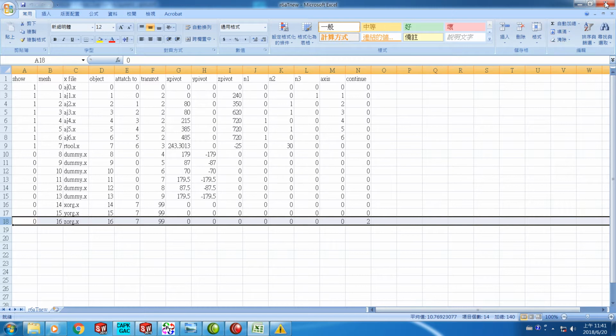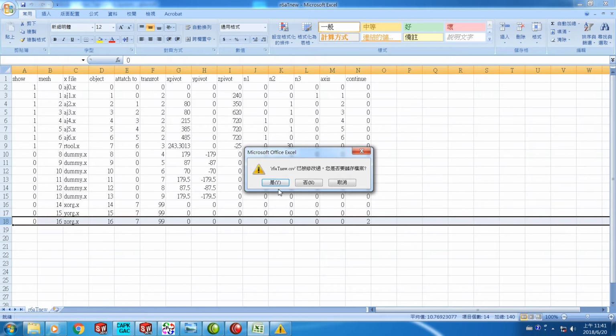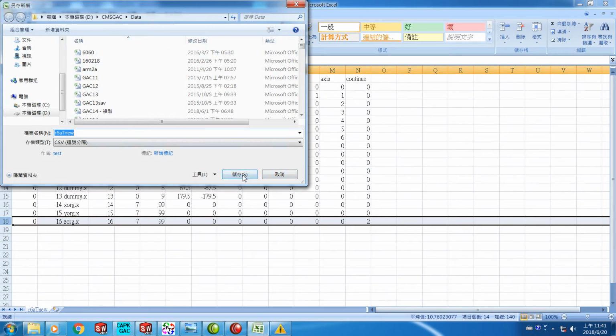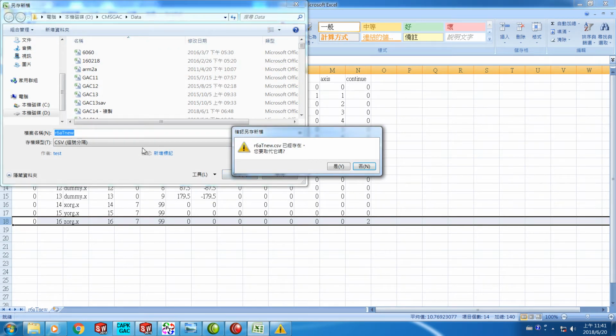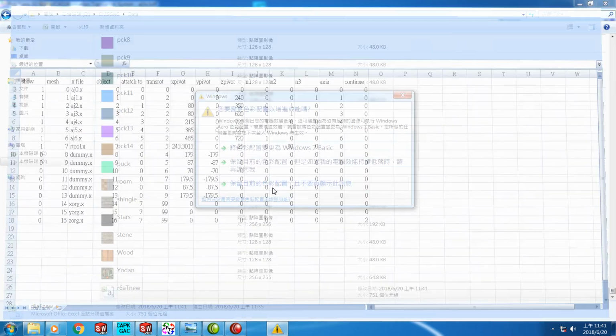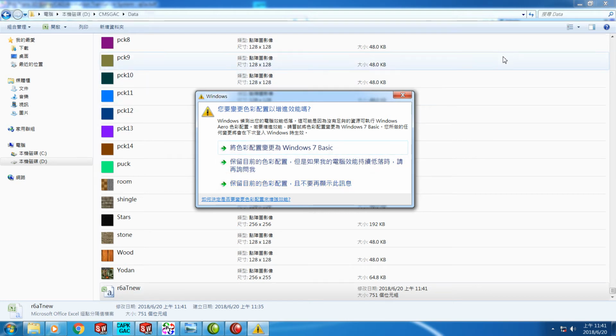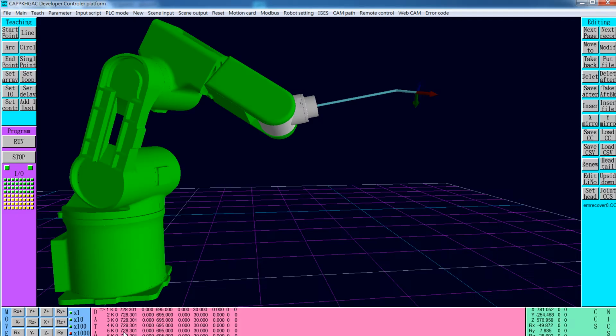How to do it? We have to save it. Yes, we have to leave the file, the CSV file, and save it as A-iR6 new. Okay, after saving, we open capk.gac and adopt the file we just fed in.